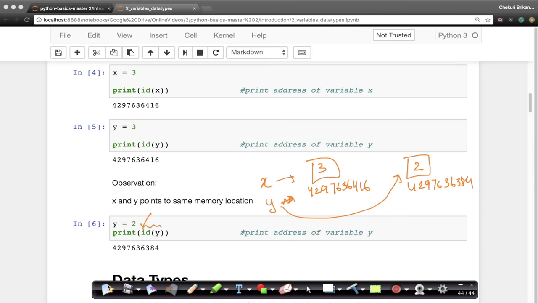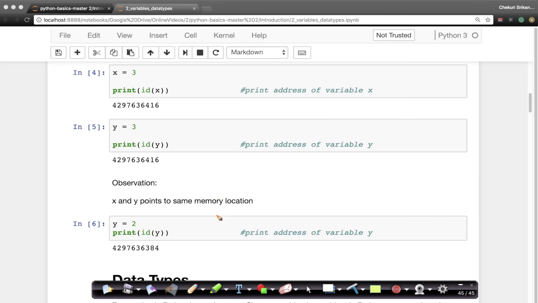So this is done primarily to save memory when you have the same variable. Imagine instead of a small variable here, you have a big variable. You have a very bulky structure there, right? Then this saves a lot of space.